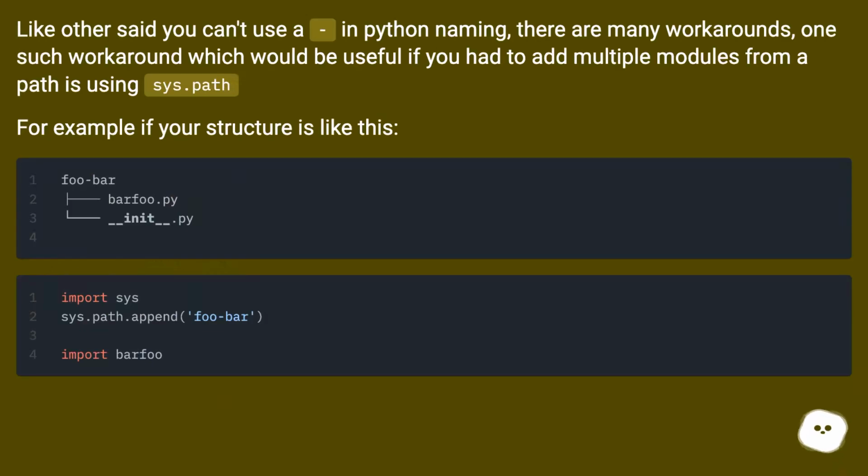Like others said, you can't use a dash in Python naming. There are many workarounds. One such workaround, which would be useful if you had to add multiple modules from a path, is using sys.path. For example, if your structure is like this.